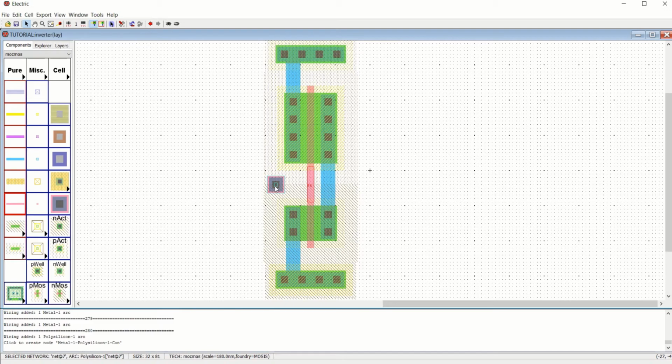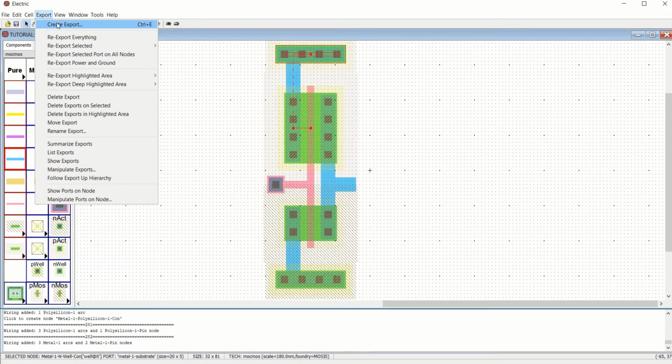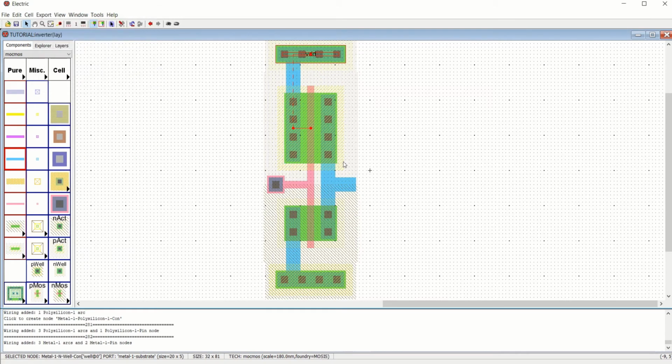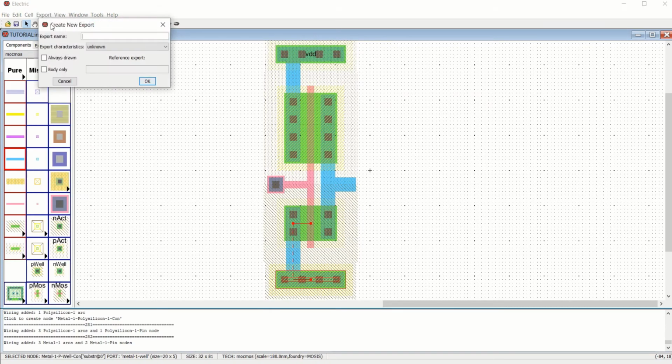You can connect this so that you can export the pins. Next, you can extend this directly. Now you have to provide the pin names. So this is nothing but your VDD. So go to export, create export. You can call it VDD. Okay. Next, this as the ground.